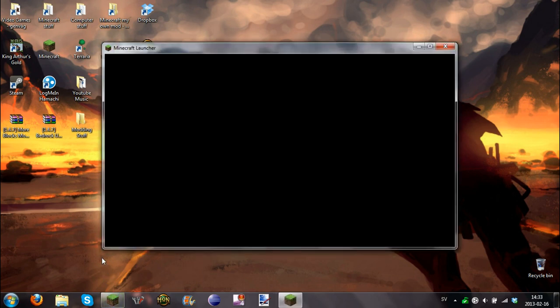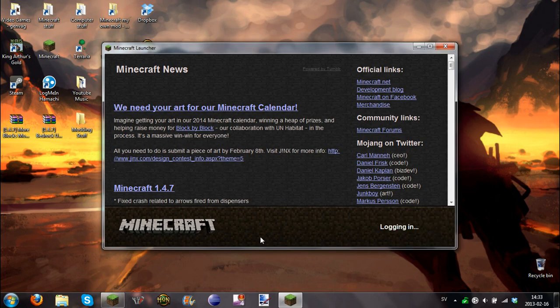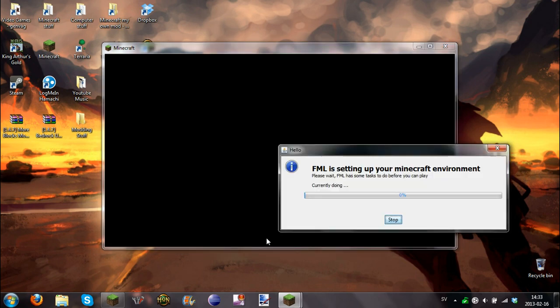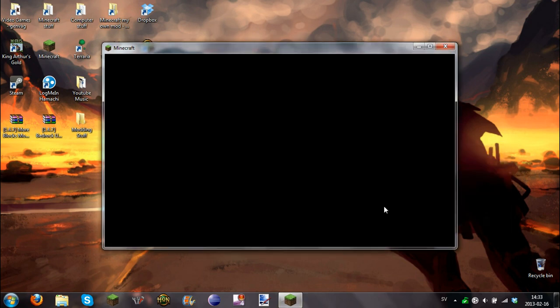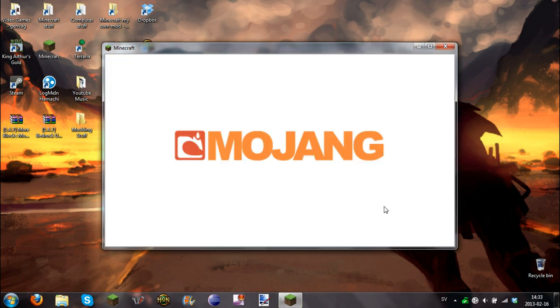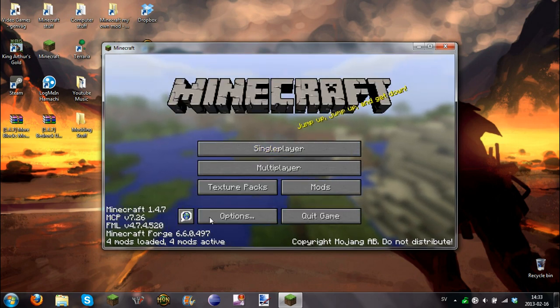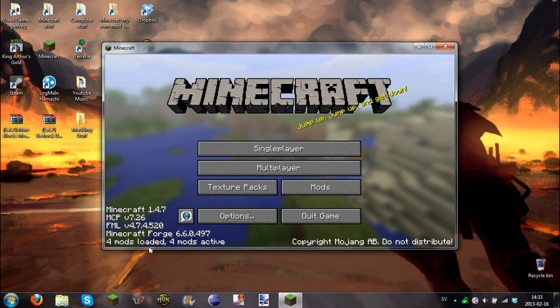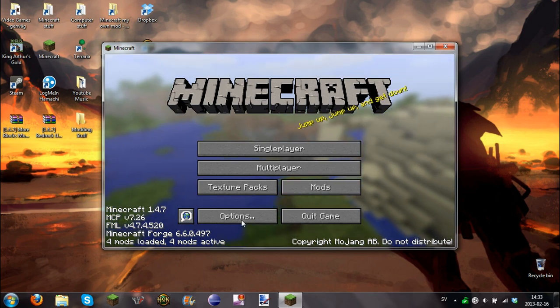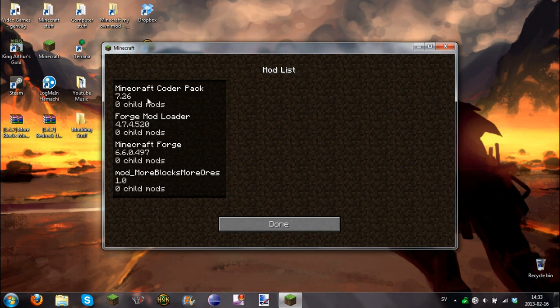So let's just go into the Minecraft launcher and log in. Then this hello thing will pop up. It's normal, so don't worry. And let's see if it works. Yes, it does. Minecraft Forge right here, 4 mods loaded. Let's go into the mods here. Yes, there is my mod. That's weird, 1.0. I must fix that, seriously.